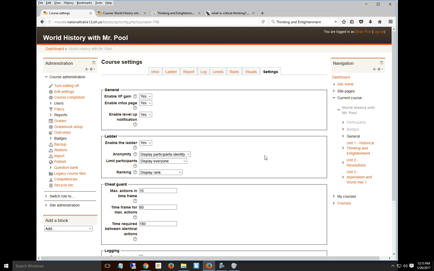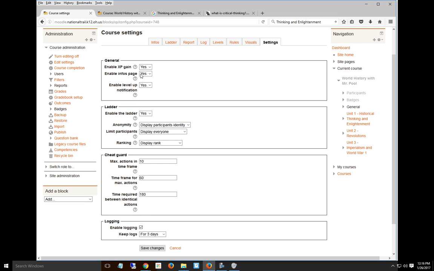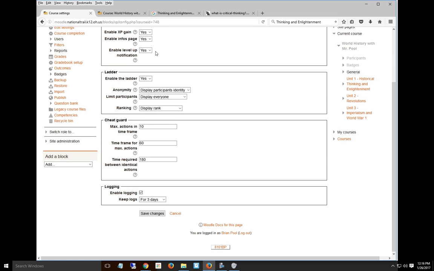Oh, right here in the settings. In the settings, we can set how often they can do things. So by default, they're allowed to gain experience points. Of course, why would we have it and say no? Can they see the informational page on what level's worth what? I say yes. Do they get a notification when they level up? Of course. Why else would we do it?